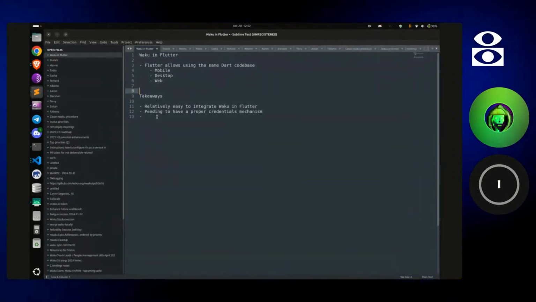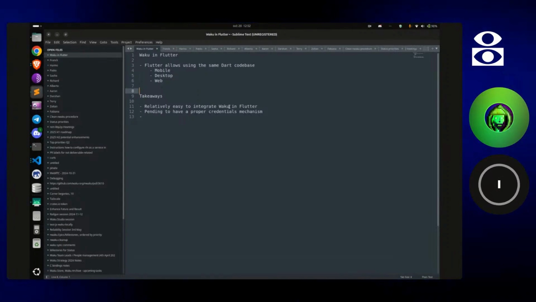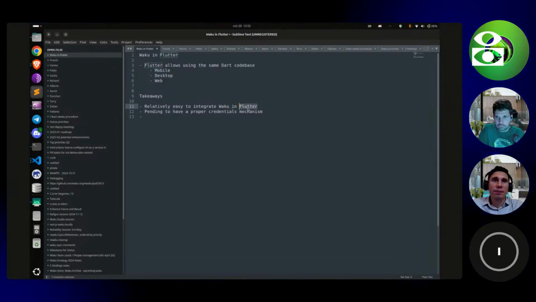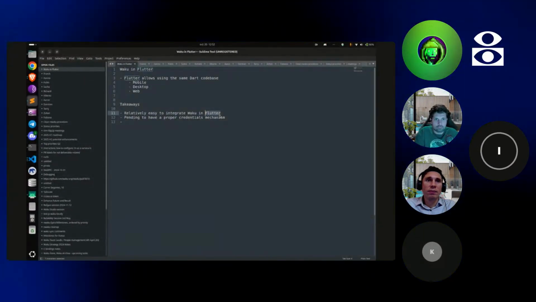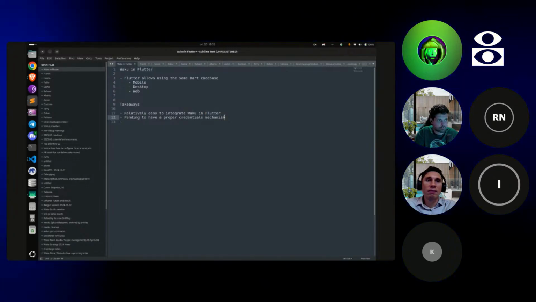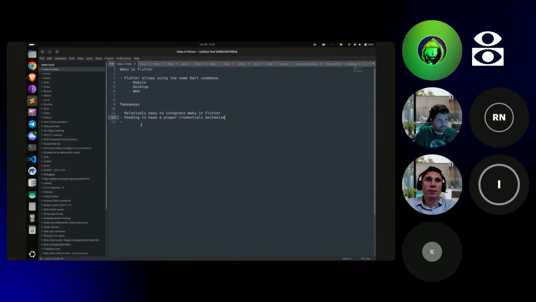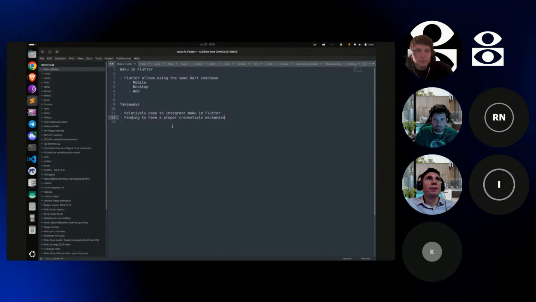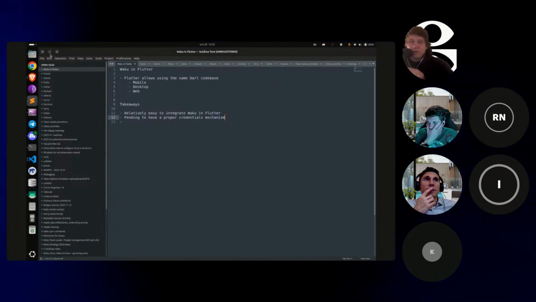The takeaway is that it's relatively easy to integrate Waku or any other Nim library within Flutter. And it's pretty convenient because having one single code base, it allows you to implement both desktop and mobile applications. Of course, there is an outstanding implementation in the application that I wanted to implement, but that's very much of it.